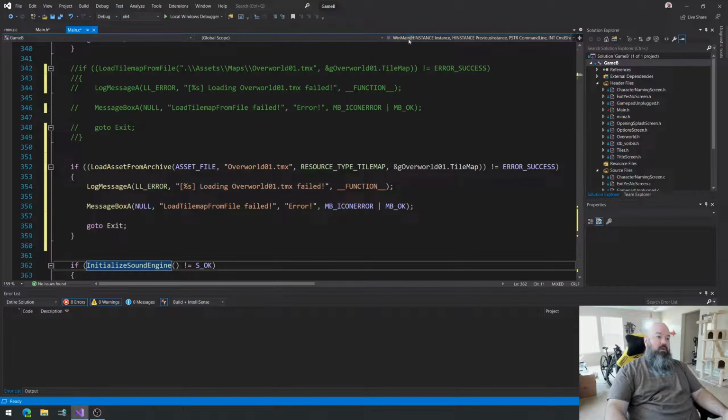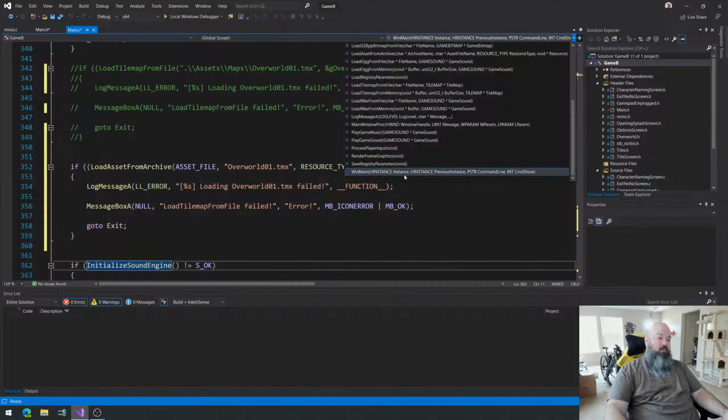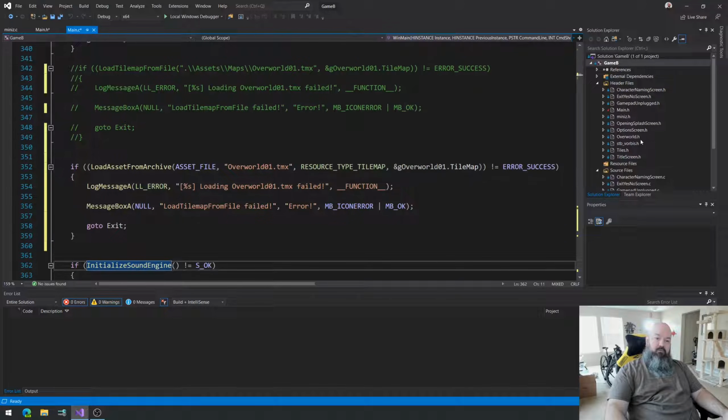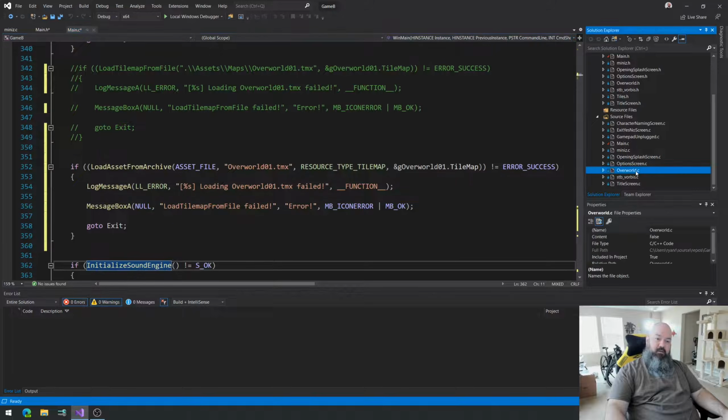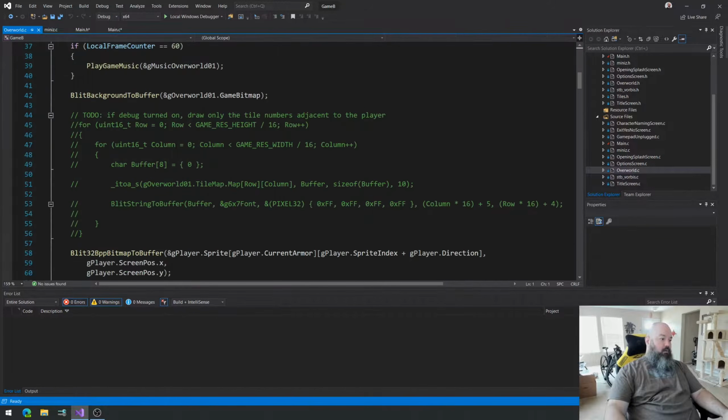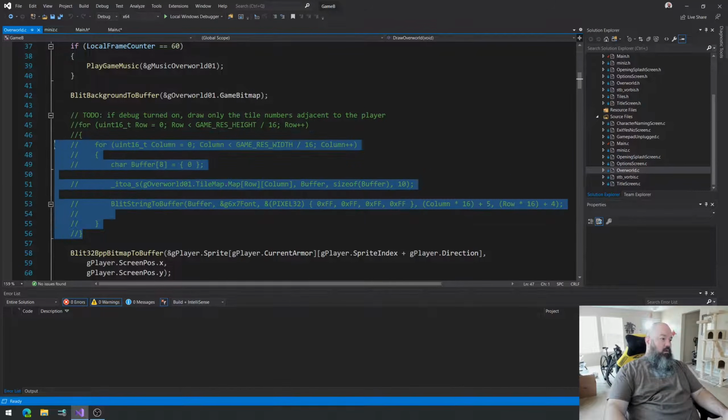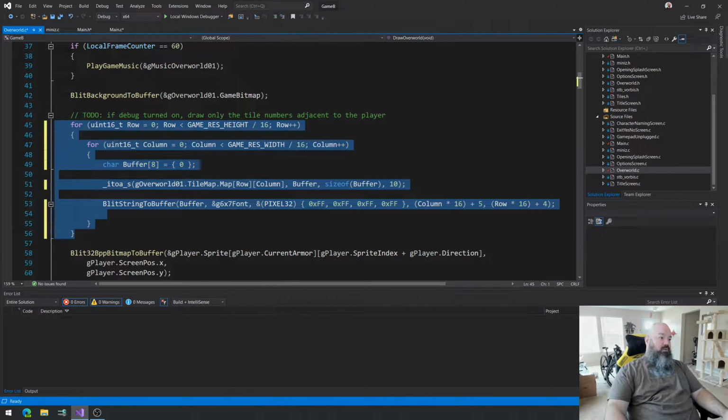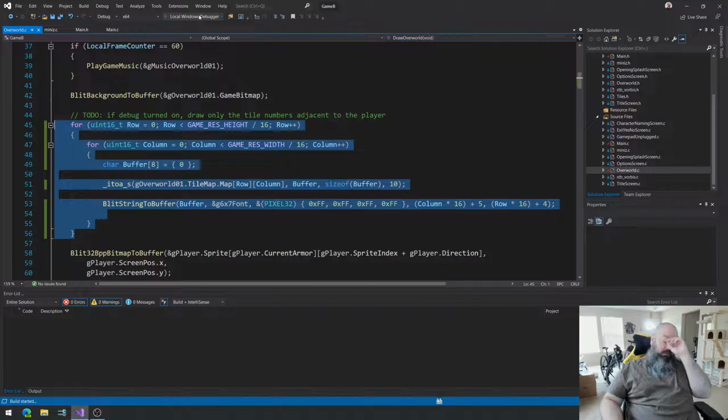All right, and now one last thing before we run this. I actually want to go to overworld.c, and I want to uncomment this piece right here, because this is the code that draws the tile map numbers on each tile. I just want to confirm that the tile map is still being loaded correctly. So now I'll start it and we'll see what happens.